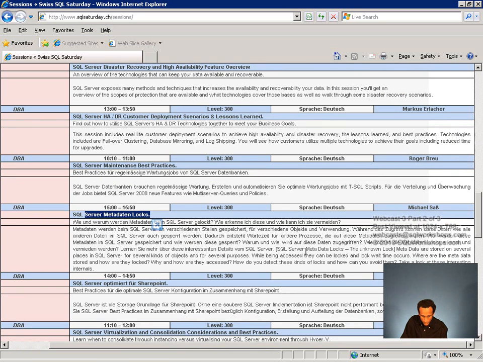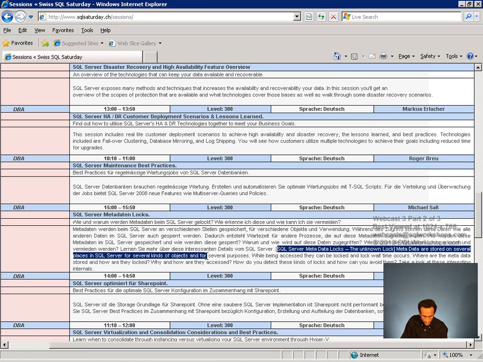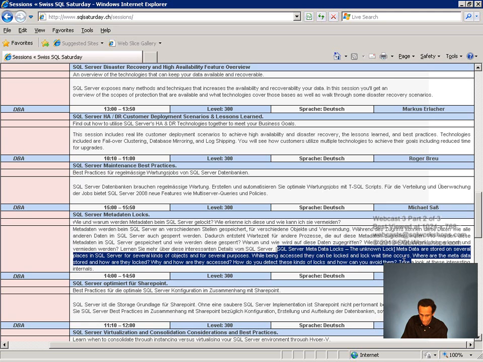Let's read what the abstract is. SQL Server metadata logs, the unknown log. Metadata are stored in several places in SQL Server for several kinds of objects and for several purposes. While being accessed, they can be locked and lock wait time occurs. Where are the metadata stored and how are they locked? Why and how are they accessed? How do you detect these kinds of locks and how can you avoid them? Take a look at these interesting internals.